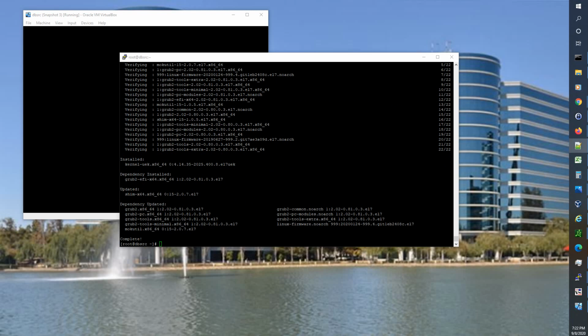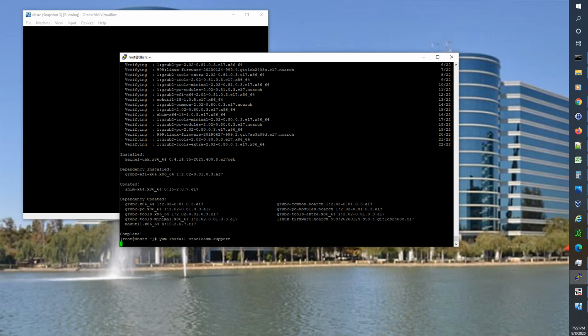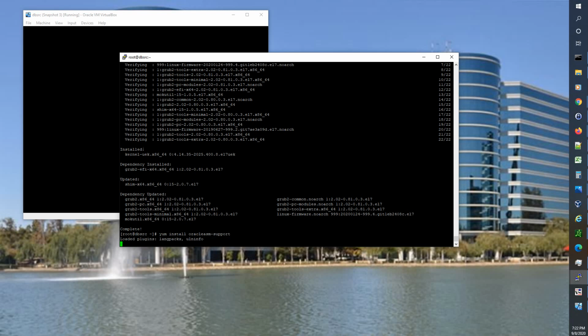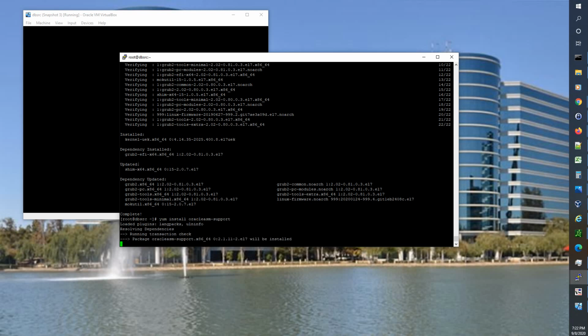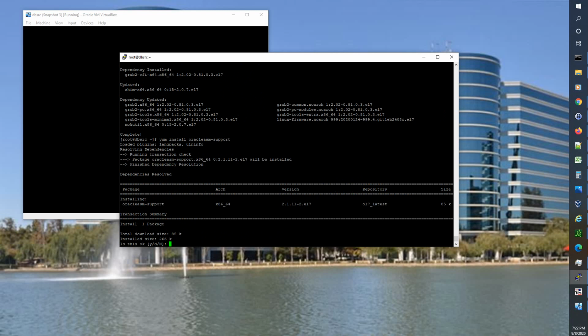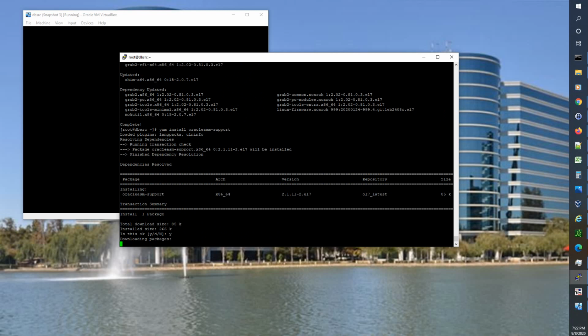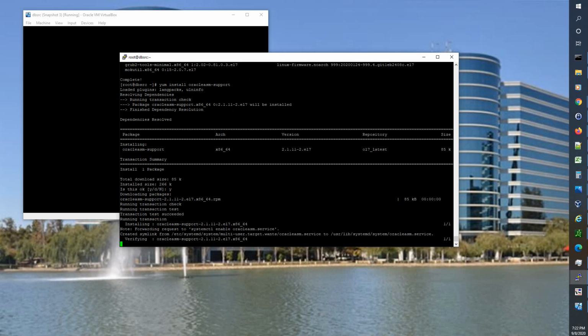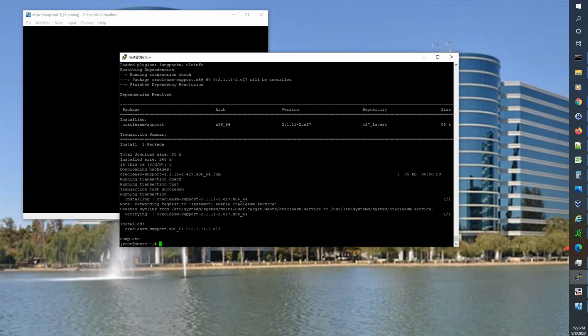Now we're going to install the Oracle ASM support package. Both are required on Enterprise Linux 7. So let's go ahead and hit that one. And only one package. It's pretty small, so we'll go ahead and fire it, and that's pretty quick.